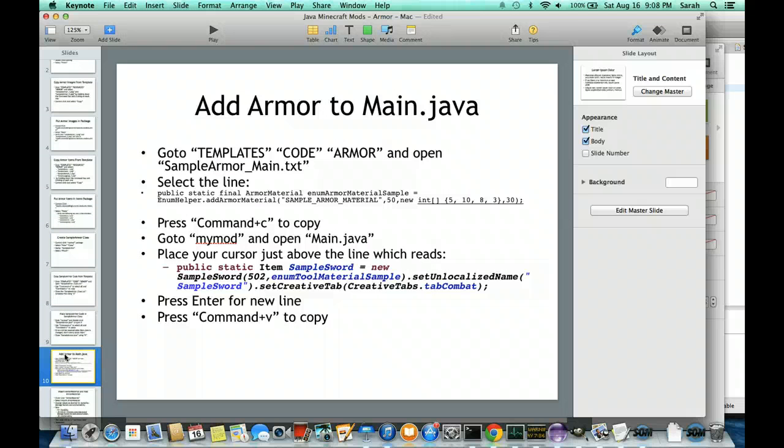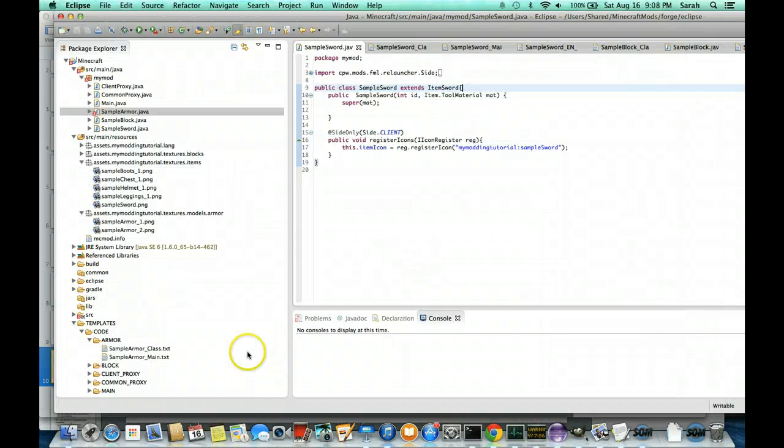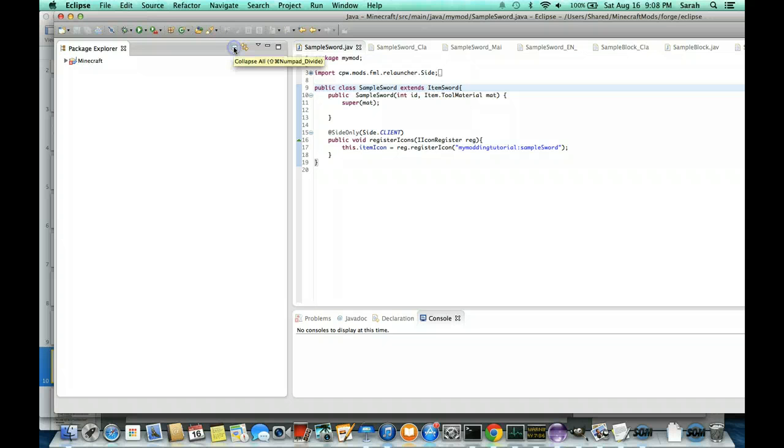We're going to add the armor to the main.java. So go back to Eclipse, and we need to go to, this looks a little bit messy over here. I'm going to close these actually right now, collapse them.